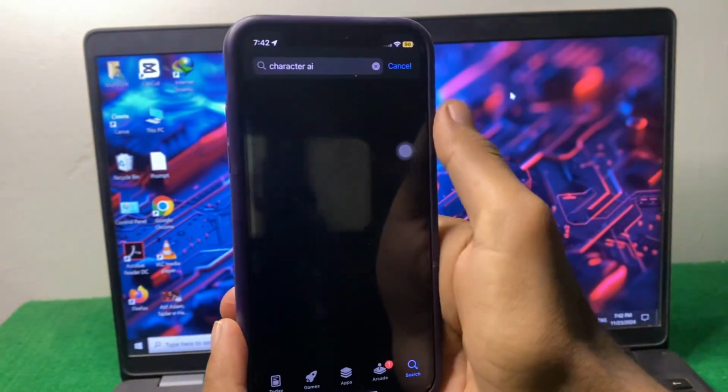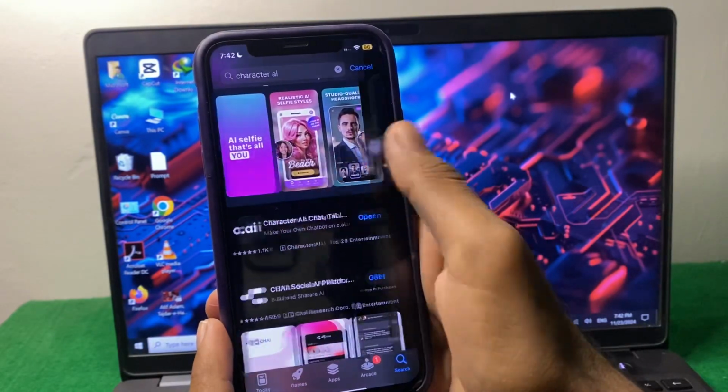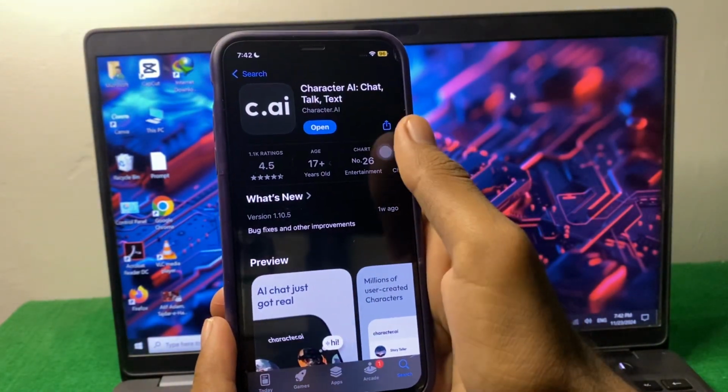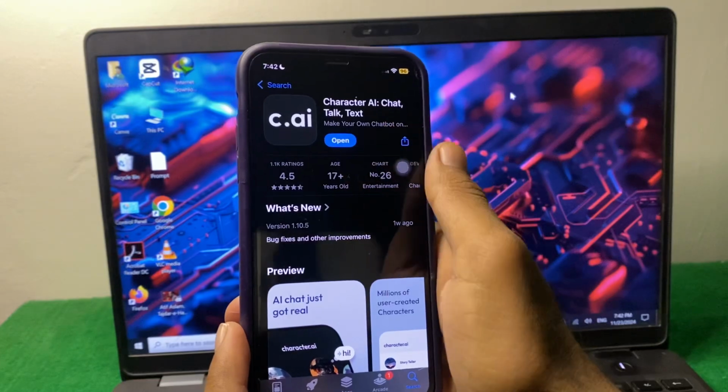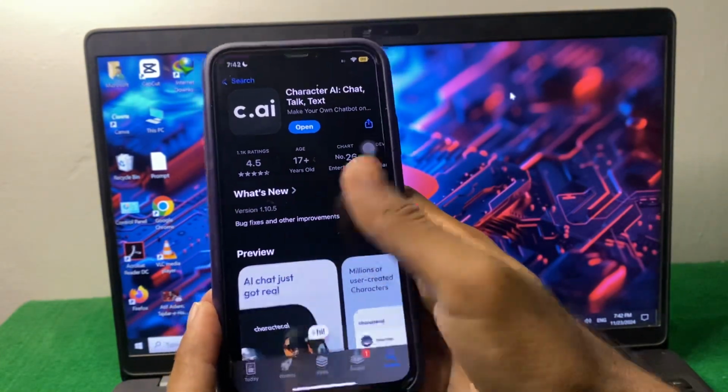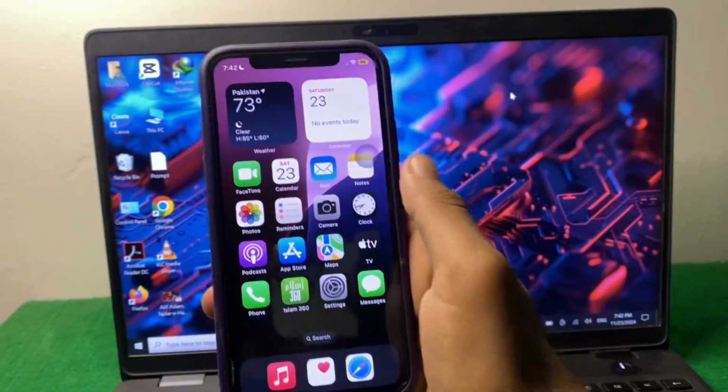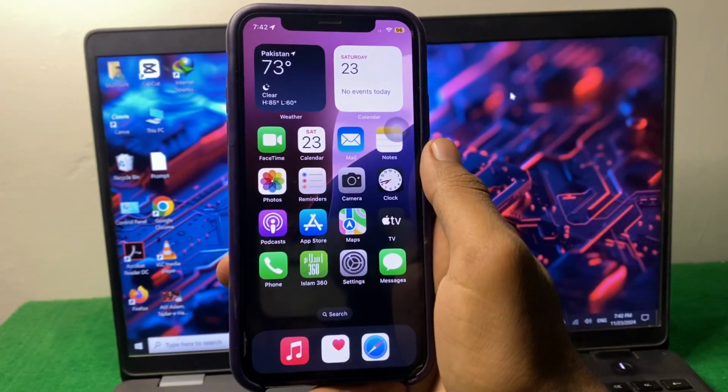Here it is. So from here guys, you have to download and install Character AI again, and after that hopefully your problem will be fixed. So in this way you can easily fix your problem.